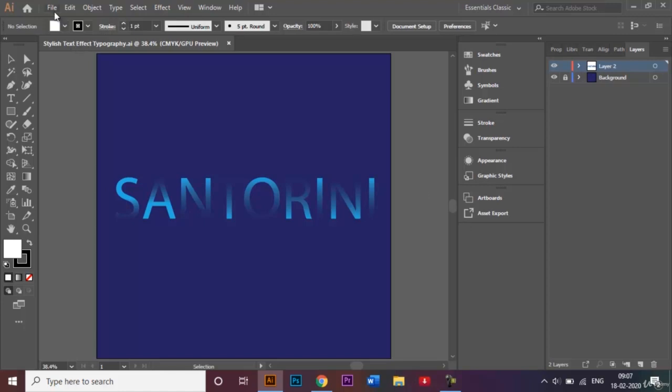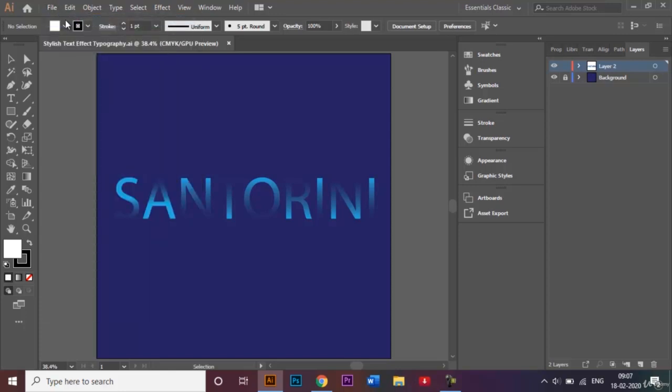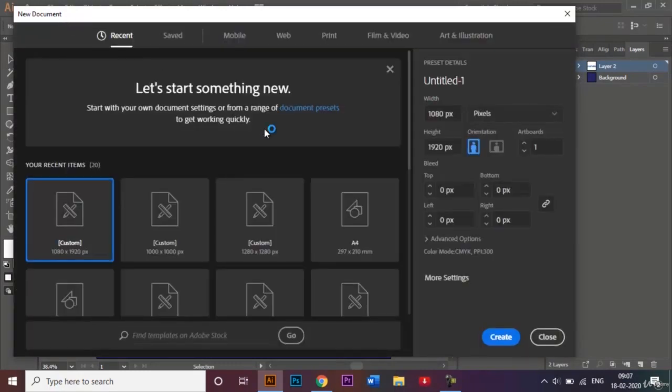So the first thing we're going to do is to create a new document. You're free to choose any size of document that you like, but for this video I will be using this custom size document which is 1000 by 1000 pixels, and I will be renaming my document as well, called the stylish text effect typography.